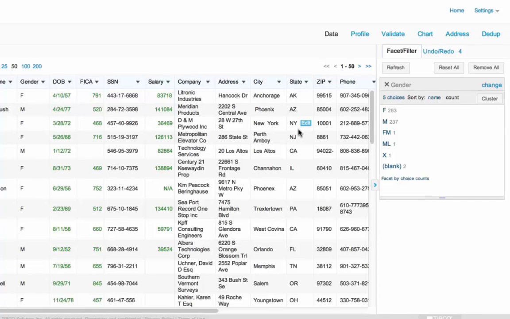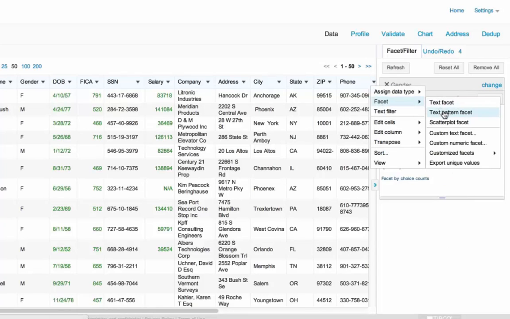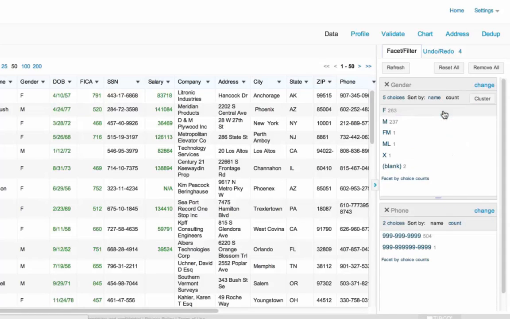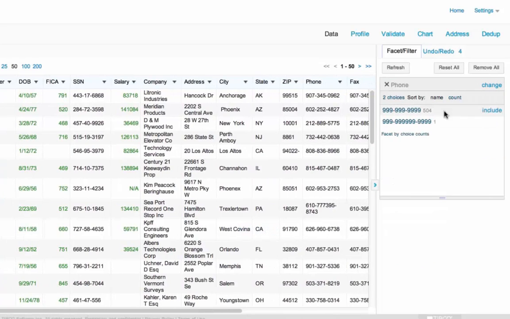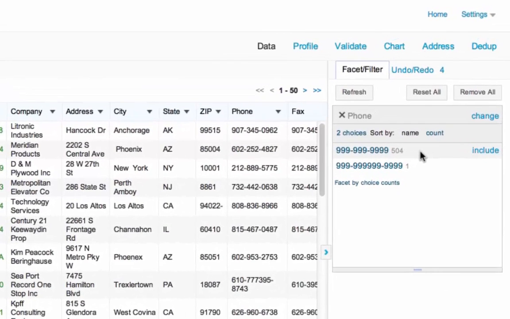Let's look at text pattern faceting. In this case, the phone number column. Selecting the text pattern facet choice from the phone column Facet submenu displays the results underneath the previous results for the gender column, which is removed from the view. Looking at just the phone results, we observe the patterns for phone numbers, where the character 9 indicates a numeric value of 0 through 9.